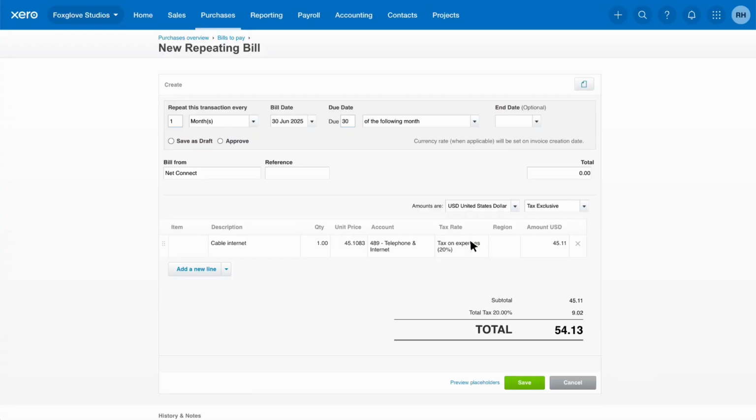Next, complete the fields to set the due date. If you want the bill to be created and due on the same day, in the Due field enter 0, and in the drop-down, select Days after the bill date. If the bill payment terms are 7 days after the bill date, enter a 7 in the number field.